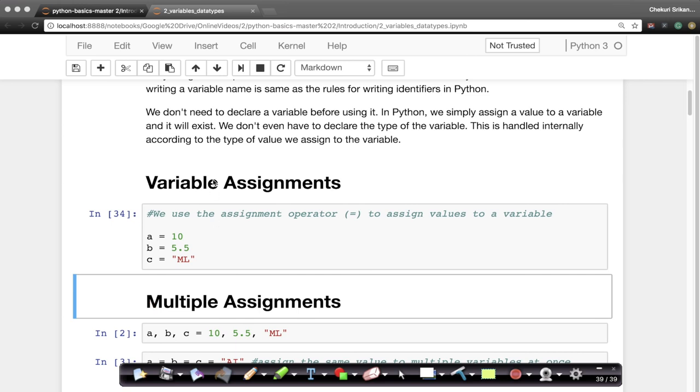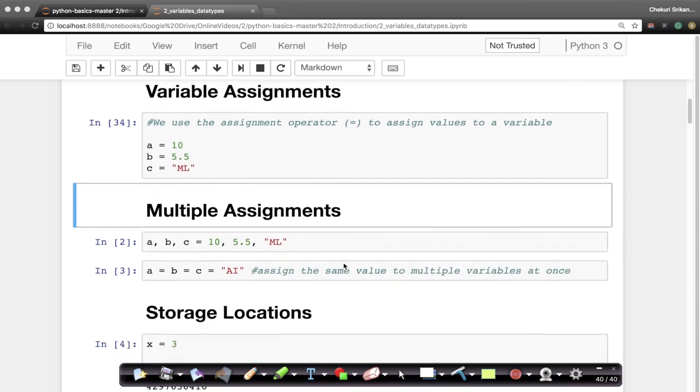Having learned this, this is how you do simple assignment. In this case, a is an integer, b is a float because you have 5.5, and c is a string. It's not a character, it's a string, because there are two characters in here. So that's how simple variable assignment works.